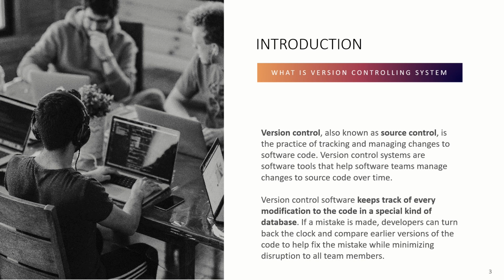Version control systems are software tools that help software teams manage changes to their source code over time. Version control software also keeps track of every modification that you make in your code, and it stores those changes in a very special kind of database. If a mistake is made by any developer, it can turn back the clock and compare earlier versions of the code to help fix the mistake while minimizing disruption to all team members.